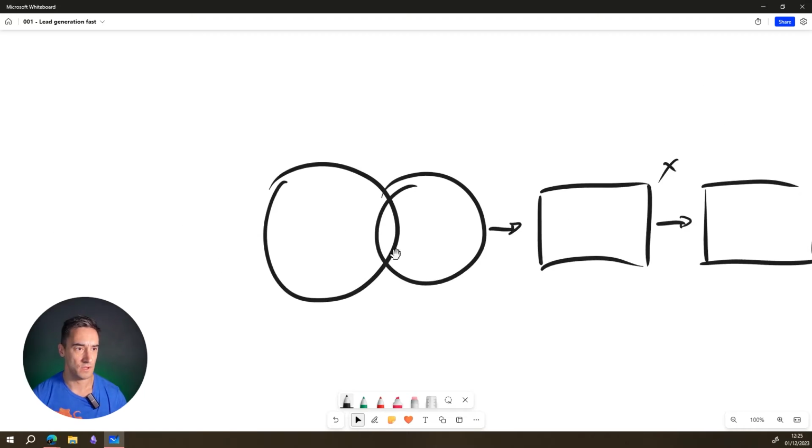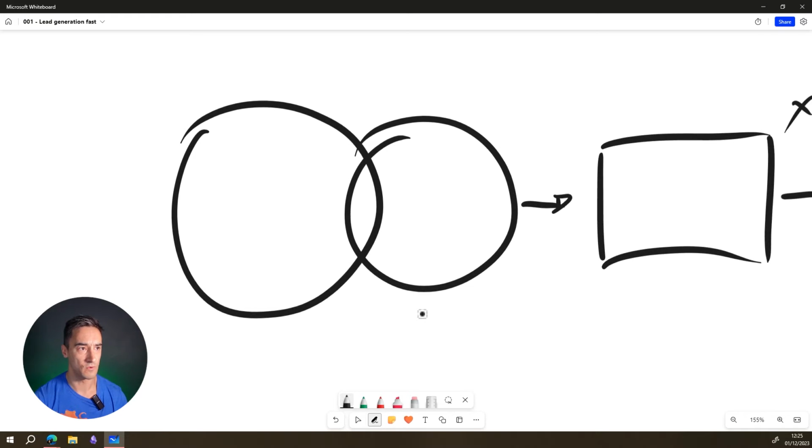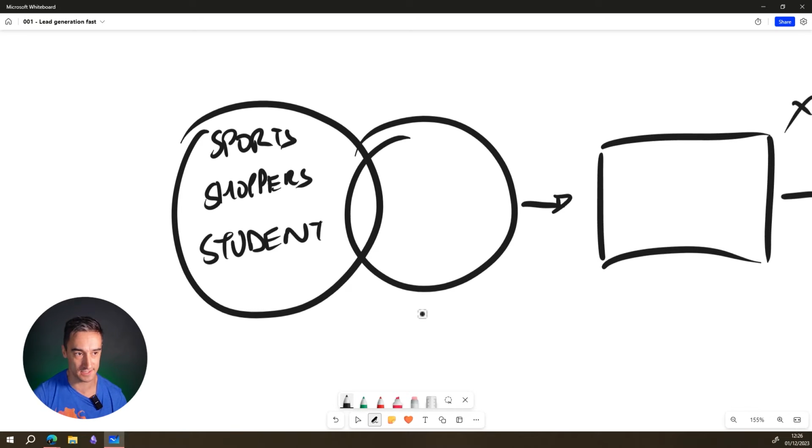If we zoom in on the Venn diagram here, we've got sports, shoppers, I don't know, students. They don't all have to be S's. And then they've got hungry. What we're doing here is we're matching an audience and a problem. And inside this overlap here, that's where sales are made. It's also where conversions and lead generations are made.